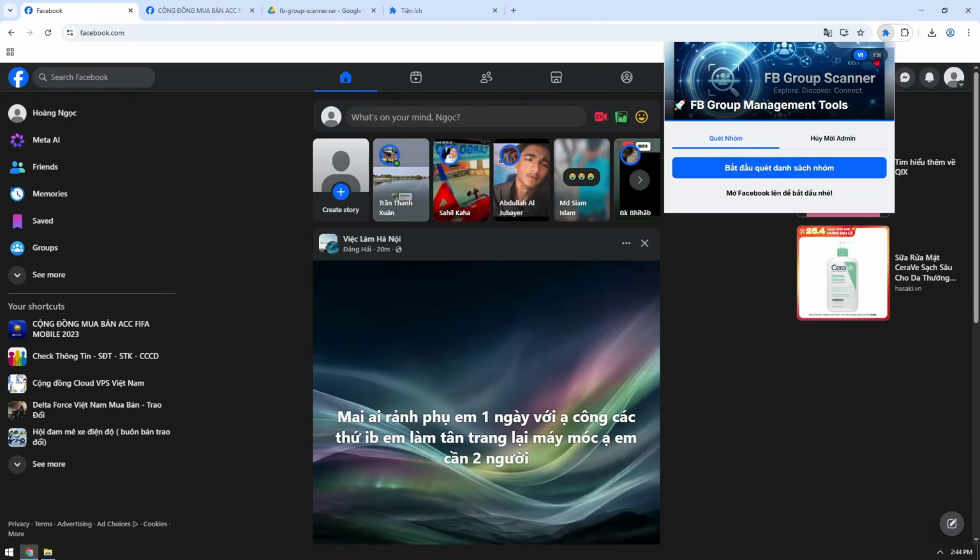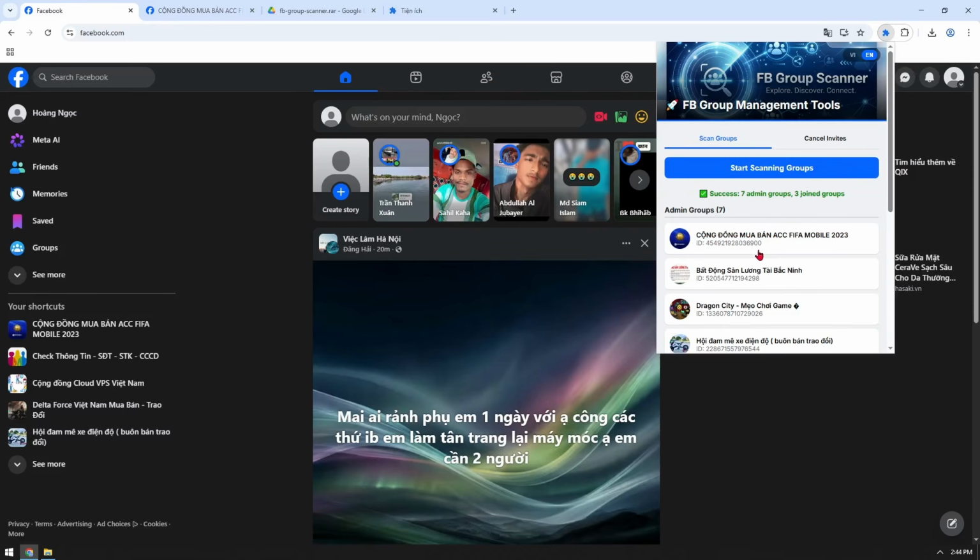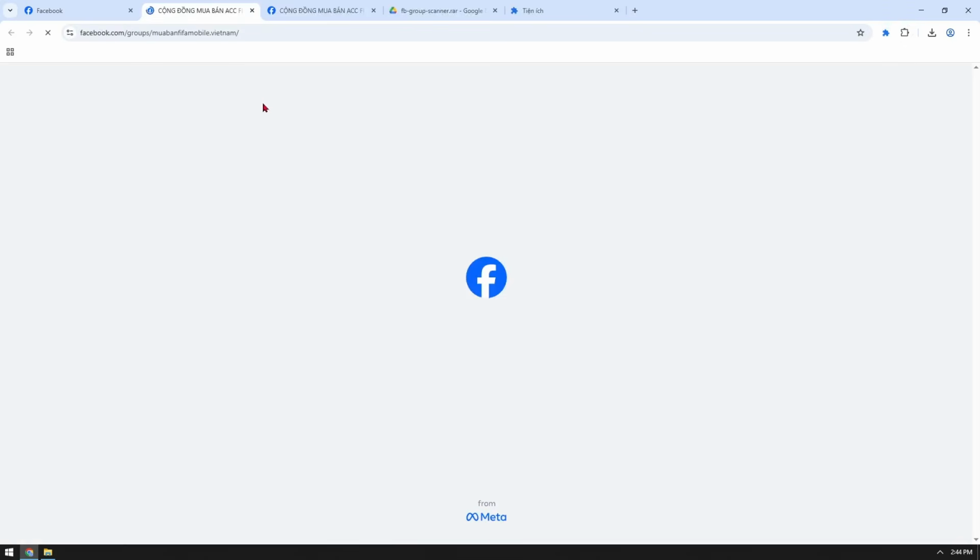You can switch languages over here. This is to find groups. For example, I have this group. If you click on it, it will show itself. Scan for hidden admin invitations.